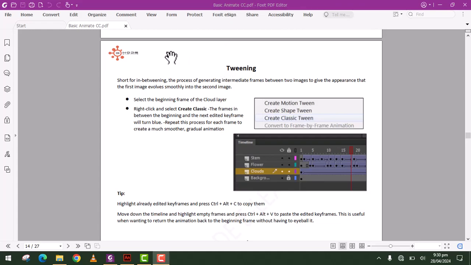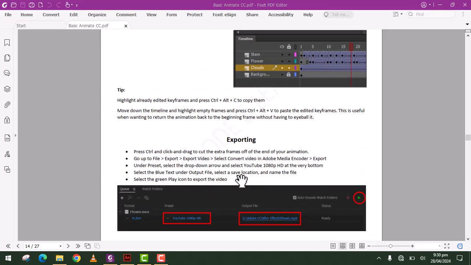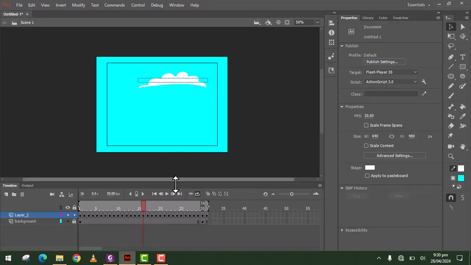Now let's proceed to the twinning animation. So we're done with the frame by frame animation. We'll start on the twinning animation and then the exporting of your animation. So let's open our animation program.